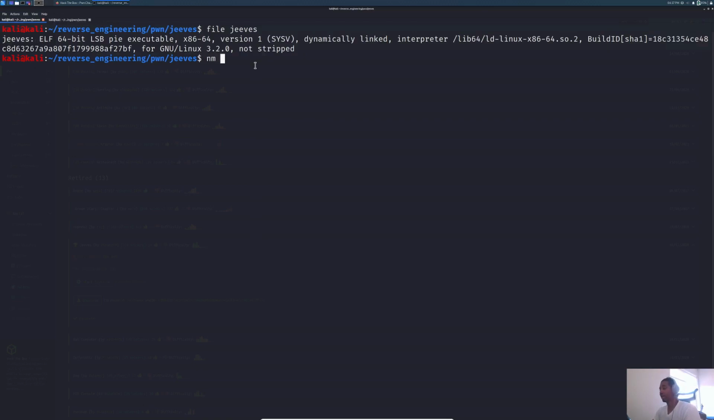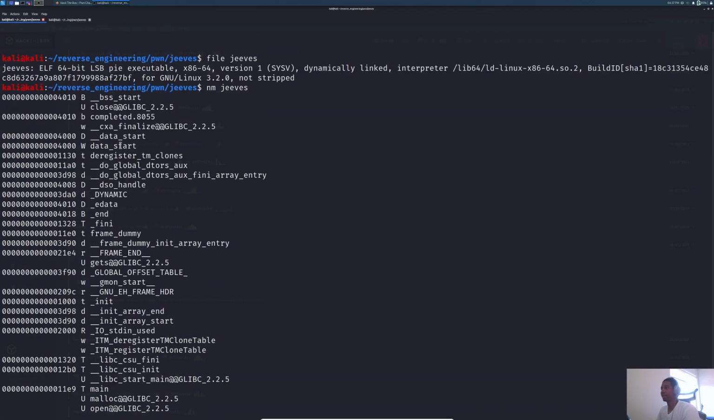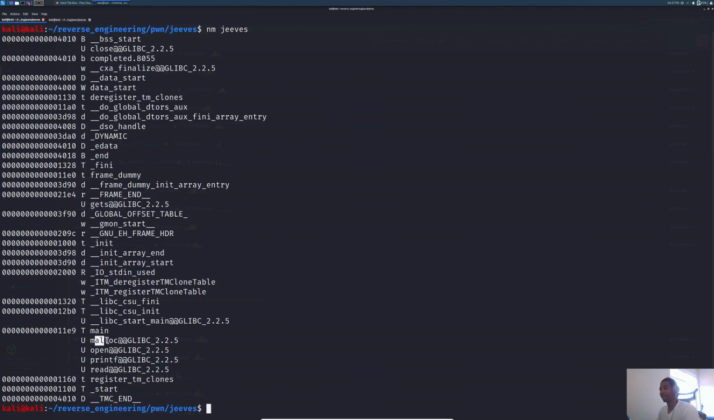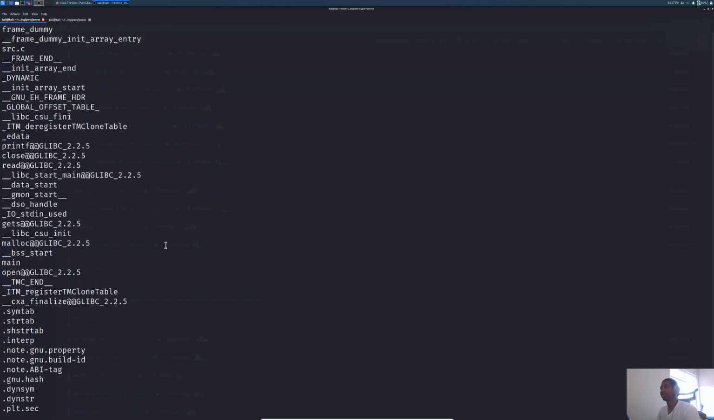Let's go ahead and look at the symbols for this binary. We see that they are using the gets function, which is obviously going to grab our user input, and they're going to malloc something. We see they're opening some file most likely, and they're going to read the file. So we have somewhat of an idea of what's going on. Well, very somewhat actually. Let's look at the strings really quickly.